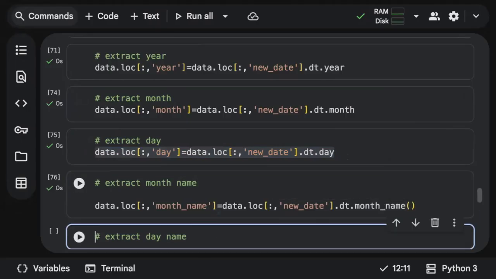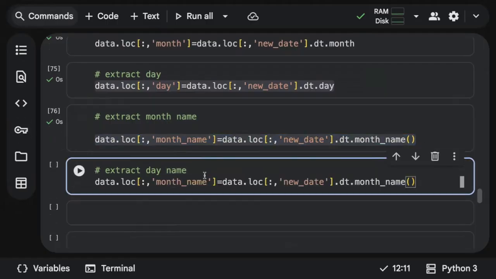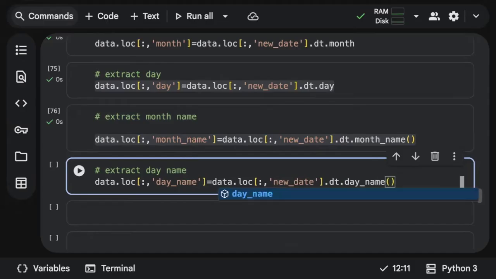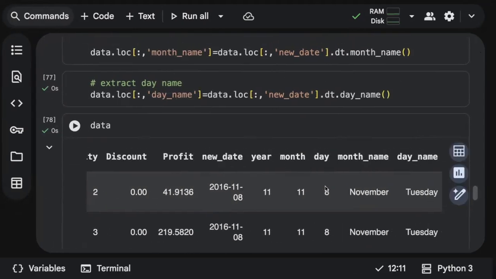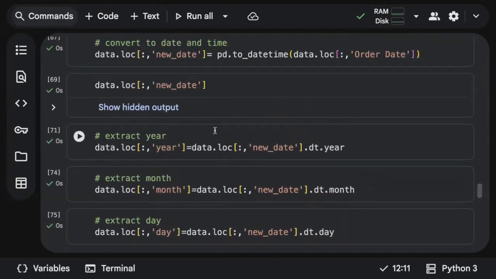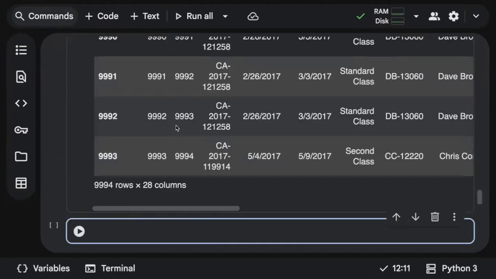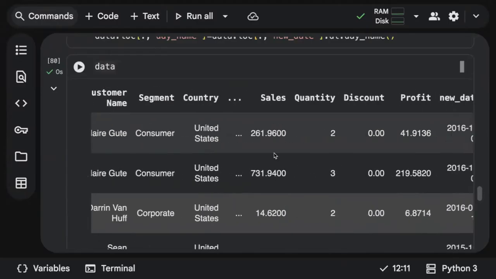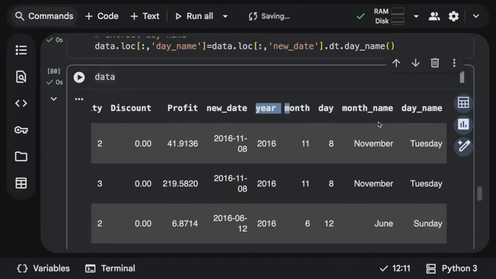Now for month name, you have to use parentheses. Similarly for day name also, you have to use parentheses. See, just call the same code, just modify it to day_name, and here also you can modify day name. So let me print our data and let me show you now. Here actually I made a mistake, so let me run it again. Okay, overwritten actually. Yes. So you can see the year, month, day, month name, and also day name.